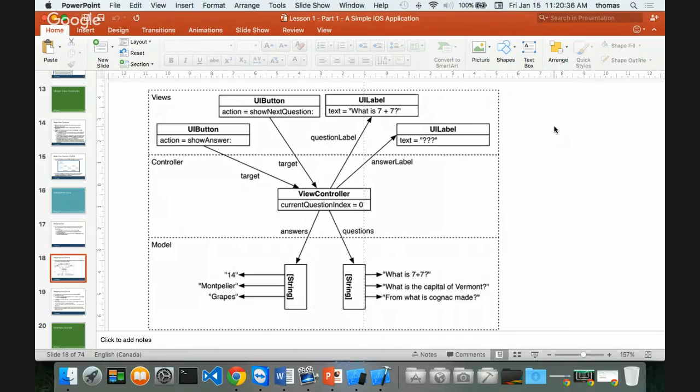So here's an example. I've got a couple of UI buttons. That's what this is saying, right? And it tells you the action you're going to use. The action is really your event handler, right? So I've got my show next question event handler. If you're going to take it back to something like JavaScript or Java or C#, that's what it does. So there's your UI button.